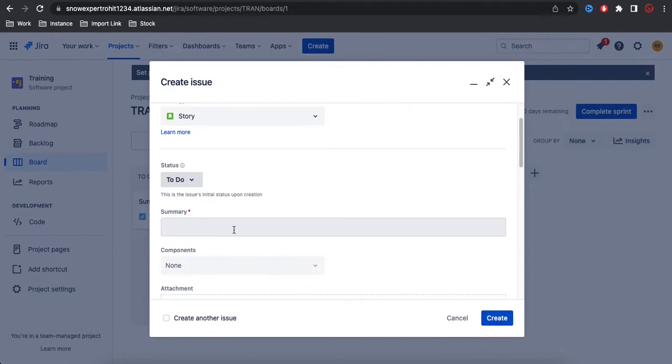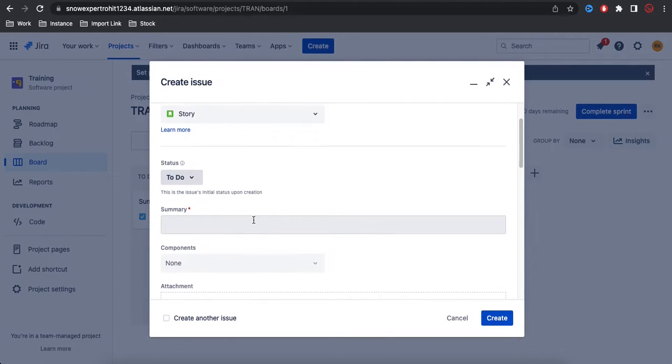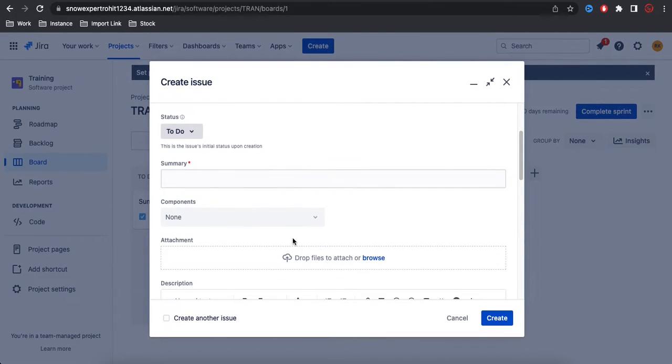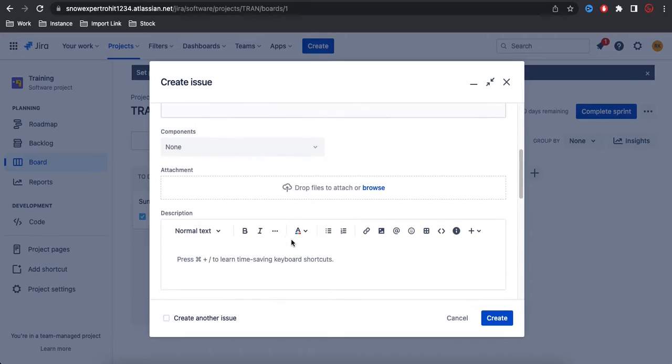Now you have to enter the summary. Summary is nothing but a short description. In a hundred characters or so, you can define what the summary is. Now you have an attachment option, so if you have any kind of attachment you can select that, and after that you can put in the detailed description. This is the detailed description section.